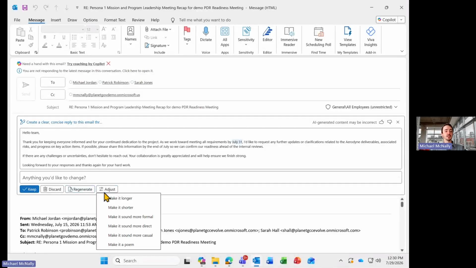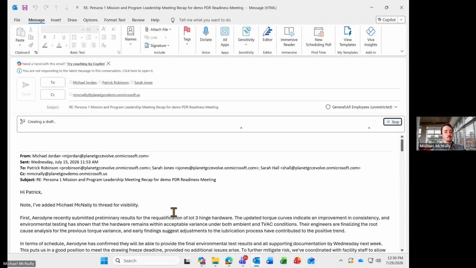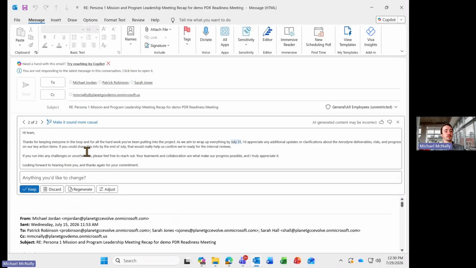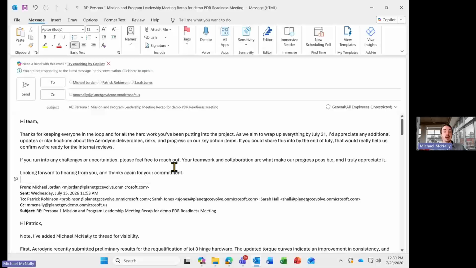Or I can go into adjust. And adjust is that environment I mentioned earlier where we can have it make some minor adjustments based on a dropdown. So I can say, make it longer, make it shorter, make it sound more formal or direct or more casual, maybe make it a poem. I don't know when that would be appropriate, but it's an option for you there if it's something you want to have fun with. But maybe I want to say, make it sound more casual. It'll rewrite it, but what's really nice about this is at the very top left of this box, it gives me the ability to click through the different prompts that I have come up with, and I can choose from there. So maybe I like the more casual one, I can hit keep, and it hasn't actually sent anything yet.